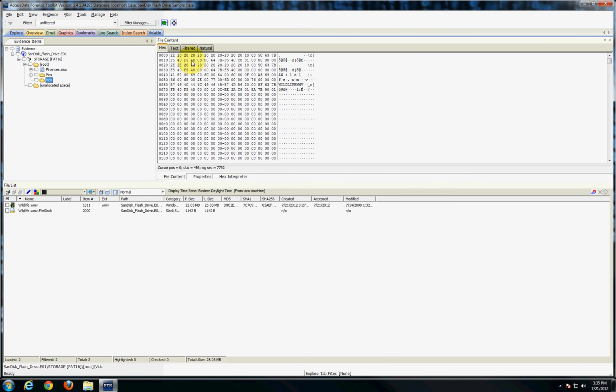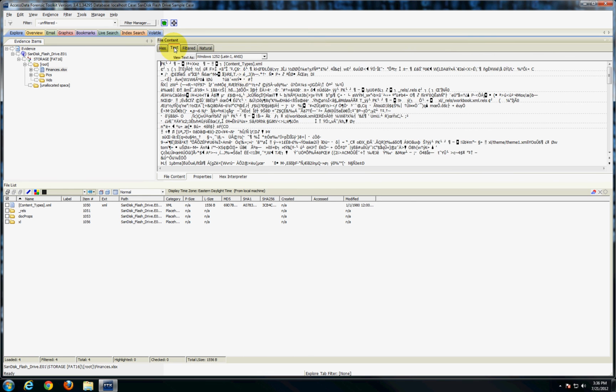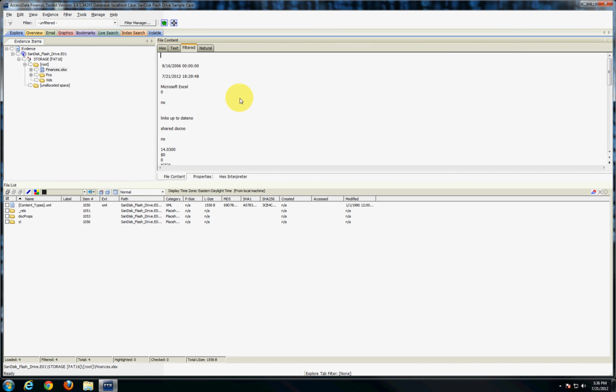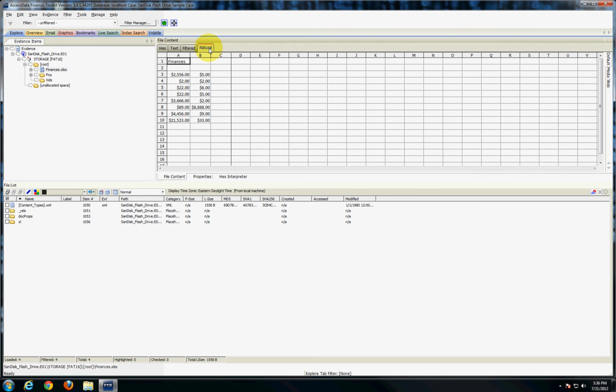The upper right has the hex, or you can actually change this to different tabs here: the hex of the Excel file, the text of the Excel file, which is not very useful. Filtered, which will show you some different information. In this case, it will show you some of the stuff that's in the text, in the Excel file. Or natural. In this case, it's actually showing you the Excel file.